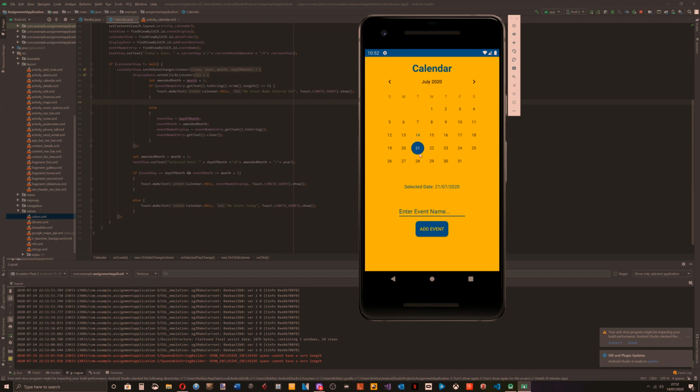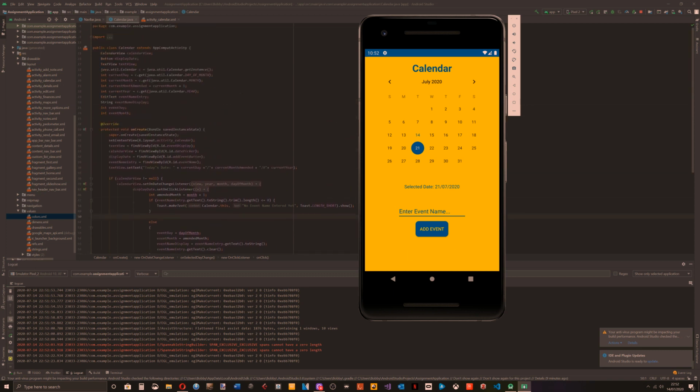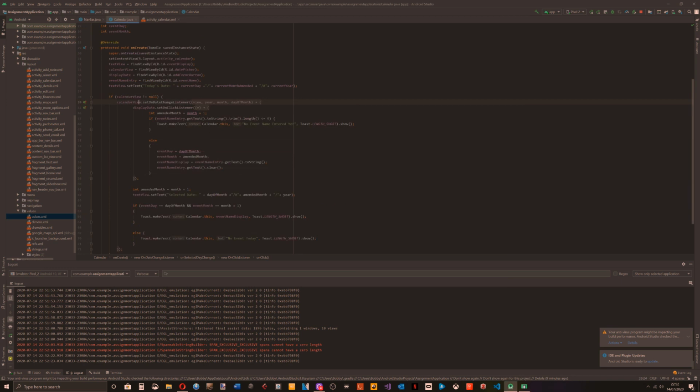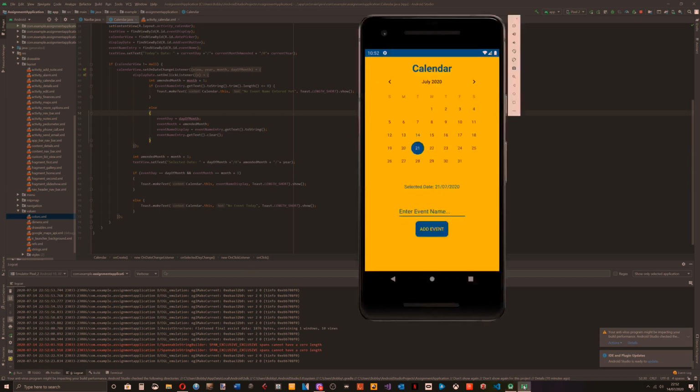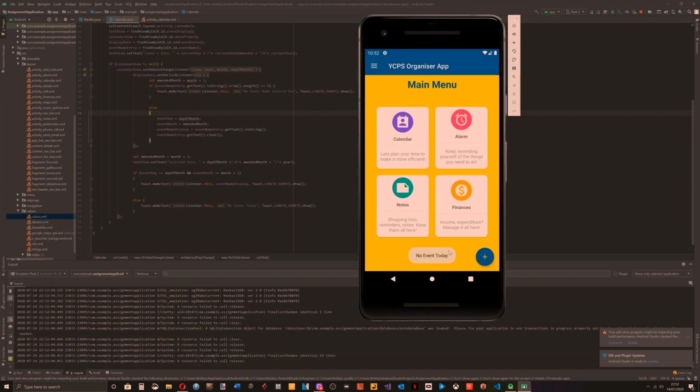If there's no event, it will say no event, and if there is an event, then it will display the event name here, which is saved as an event name entry, which then gets passed into a variable, which can feed it back into our toast. So that's how that works. It's quite a simplistic little section there, really.